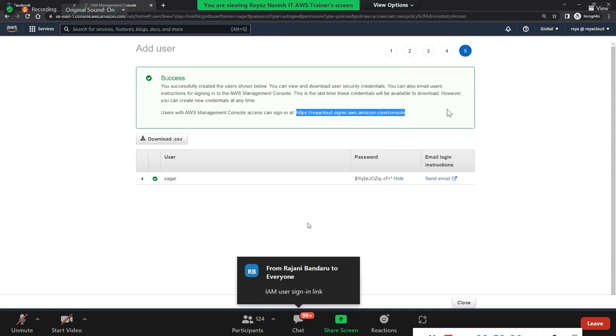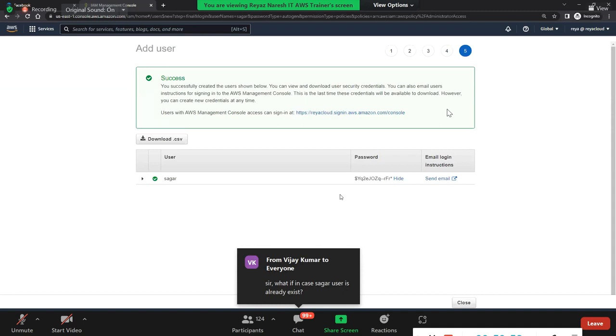So this URL is called IAM user sign in link. Just understand the word IAM user. How does the IAM user sign in? Using this link, and this link is called sign in link. Whose sign in link? IAM user sign in link. All the IAM users that I have created in my account, everyone should log in with this link only. Understood? That is the reason why I said you have to give the same wording.